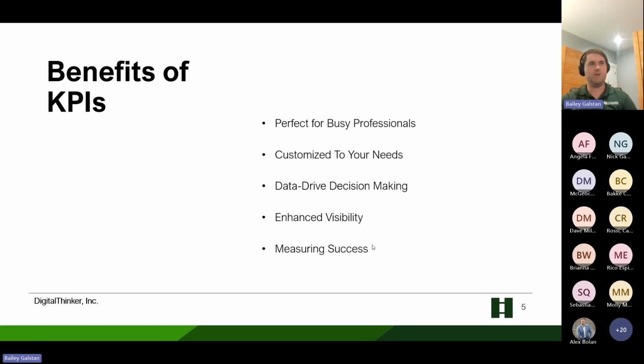And then lastly, measuring success. KPIs allow you to measure success. You can't improve what you can't measure, and KPIs allow you to measure things effectively. By providing quantifiable measurements based on your data, KPIs give you objective evidence of your strategy's effectiveness. This allows you to continuously improve your maintenance operations and to refine your processes if things aren't working for you.